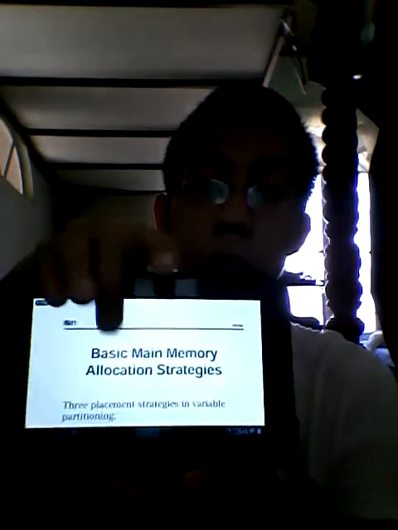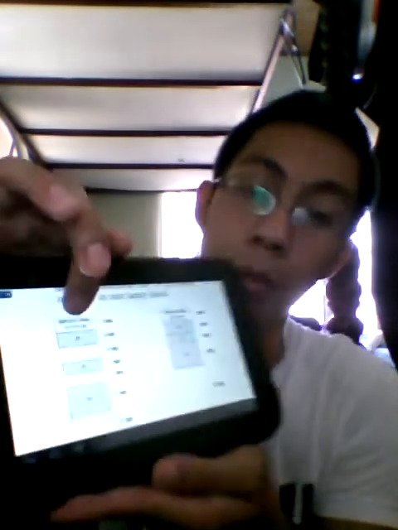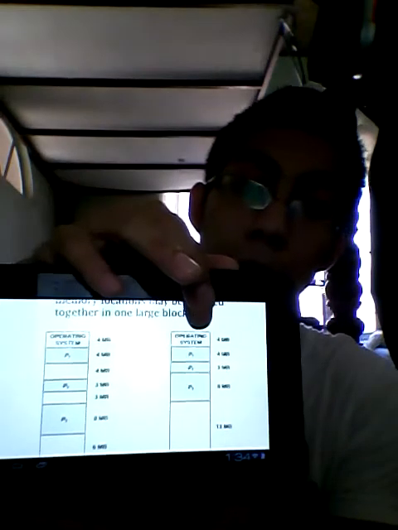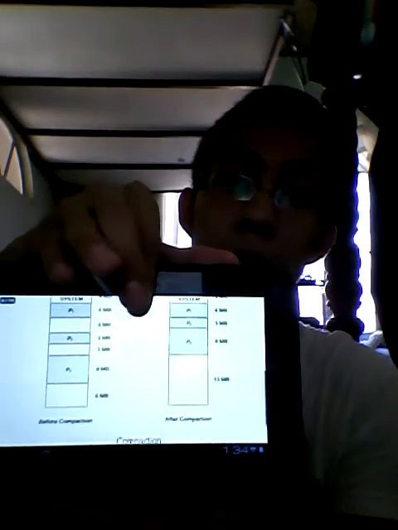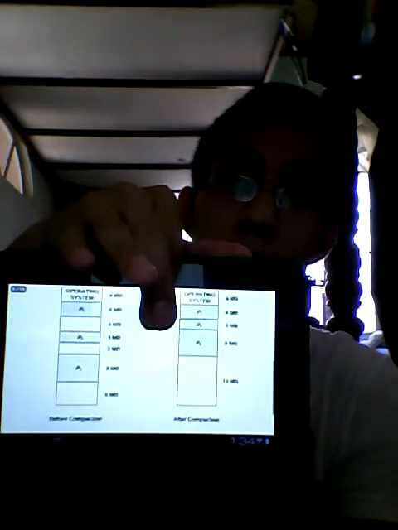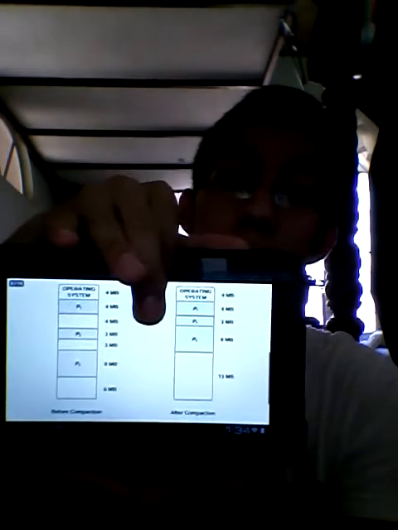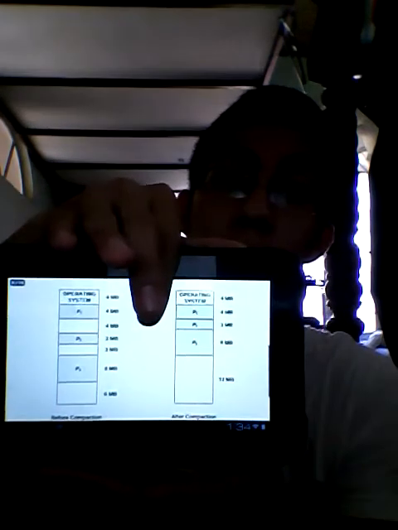So this is the compaction example. This is before compaction and this is after compaction. See the changes of the compaction, before and after.